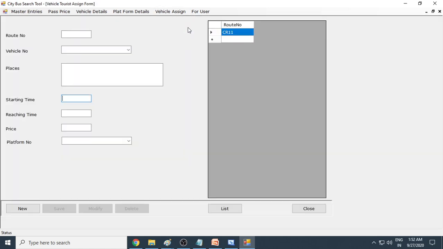Then the same way there are tourist vehicles. So for these tourist vehicles, what time it leaves, what time it reaches, what is the total price, and what is the platform to take this bus. Here you can write this is the open top bus. So it will take from Majestic to all other places. That we can write down here, and then we can modify this.